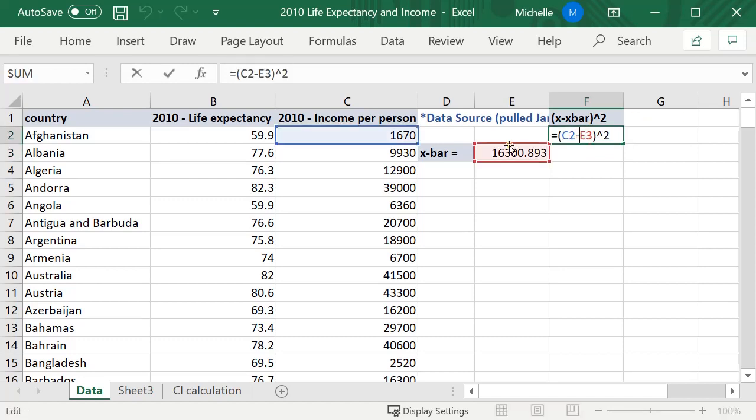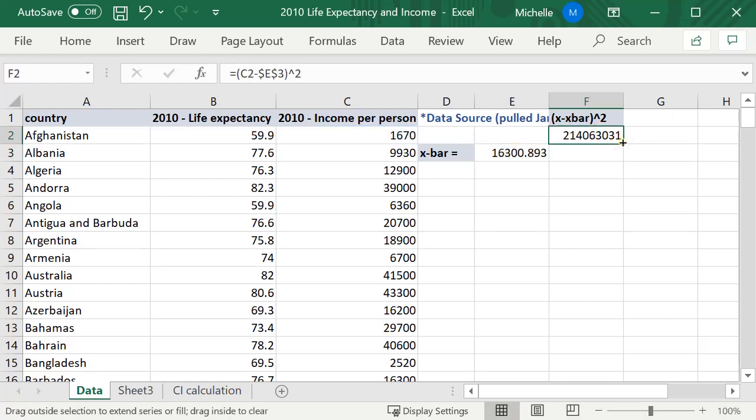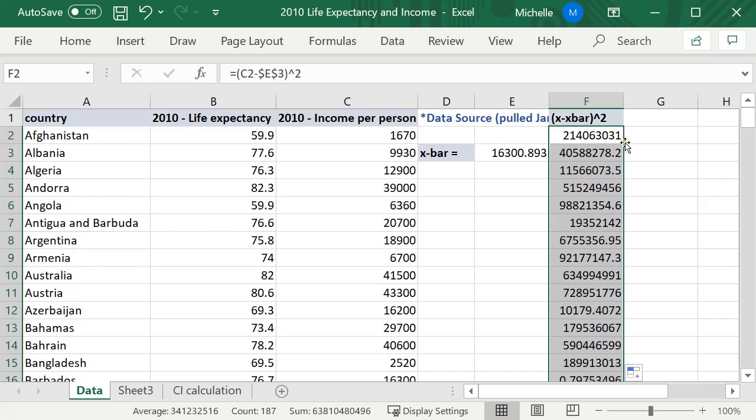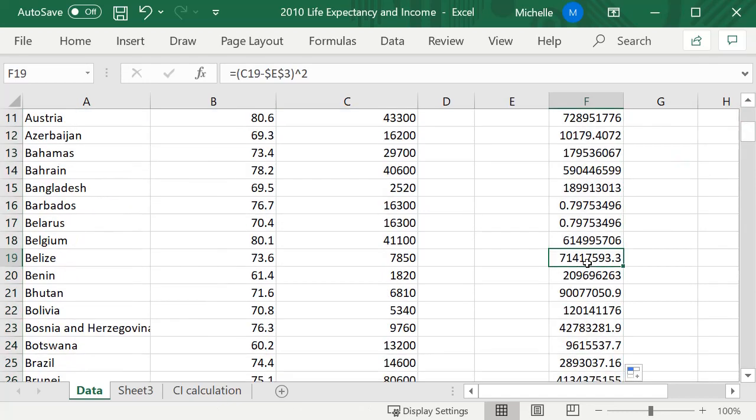The mean location, this red box, I want it to stay where it is. So I put these dollar signs in front of the E and the 3, and then it should stay put. That's a lock. Press enter. And then when my cursor was that black X, I double clicked and it pulled it all the way down for me. So all of these are the x value minus that mean, squared.